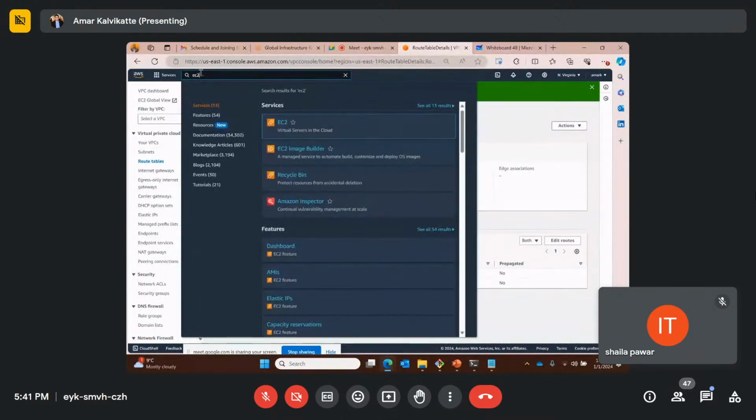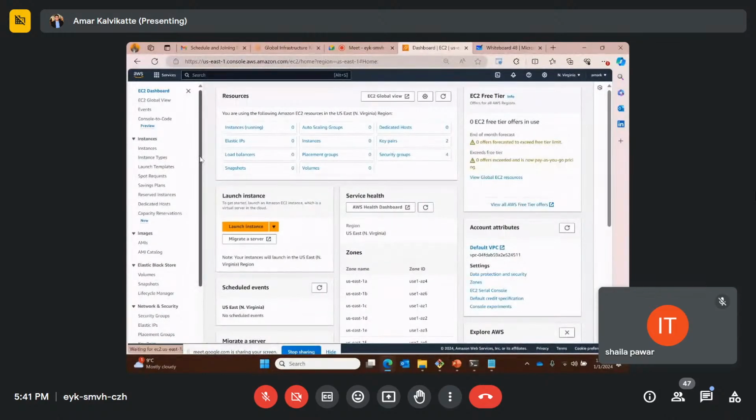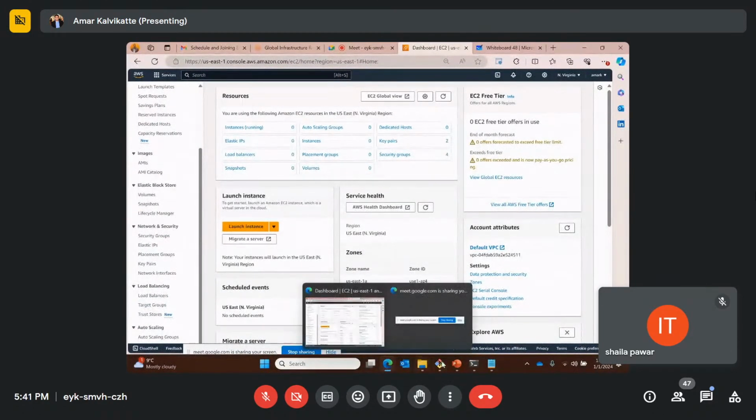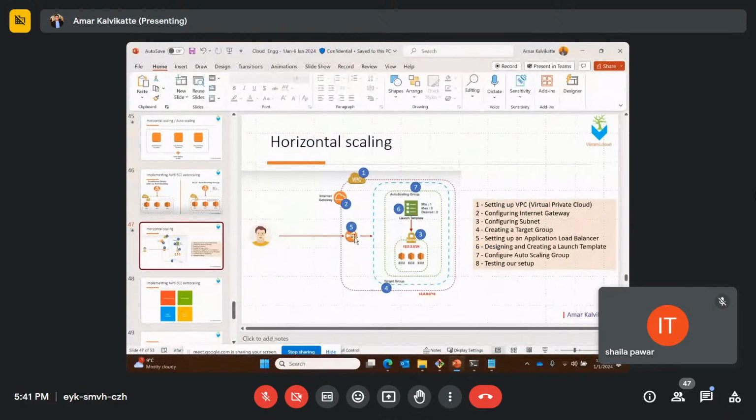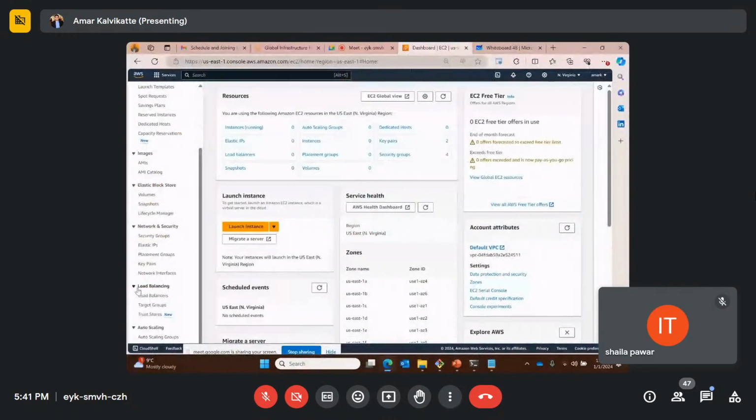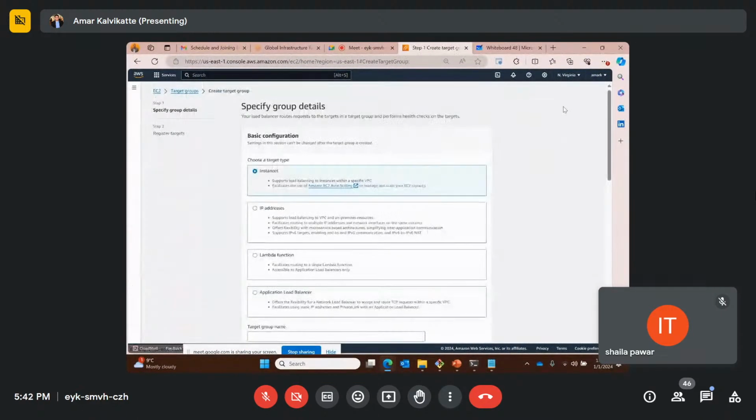EC2. And as I said, I need to create a target group. So I go down where you see the target group under the load balancing, because the target group is part of the load balancer where you need to point. Under the EC2 you will see the target group here. So I'll click on target group. You will see as of now there is no target group configured. That is where we need to configure the target group. So I create a new target group.